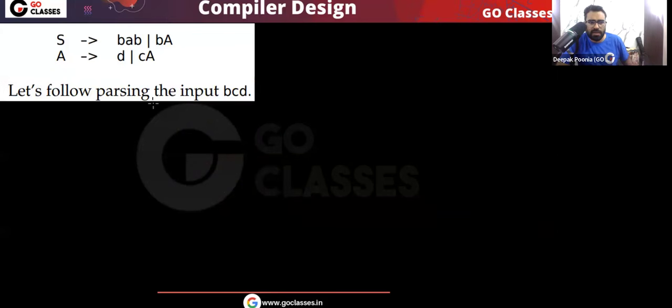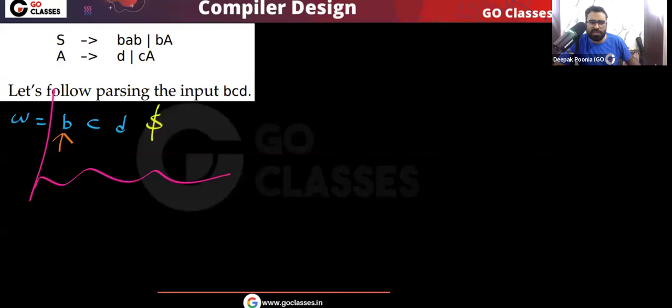Let's consider this grammar and let's try to parse this input BCD with recursive descent parser with backtracking. Let's see how the recursive descent parser will try to parse this input string BCD. Our input string W is equal to BCD, and there is a dollar to indicate the end of the string. Initially, this is the current input symbol, because whatever top-down parser you take, the input string we will always scan from left to right one symbol at a time.